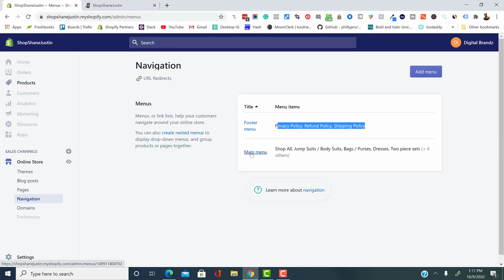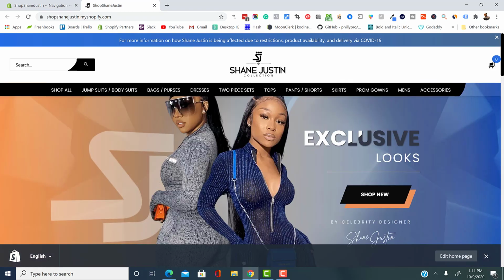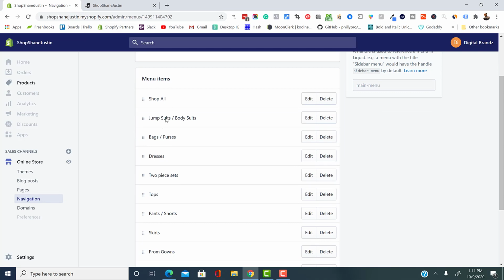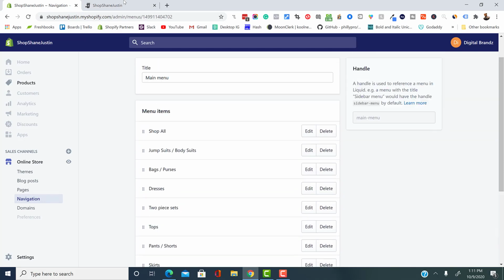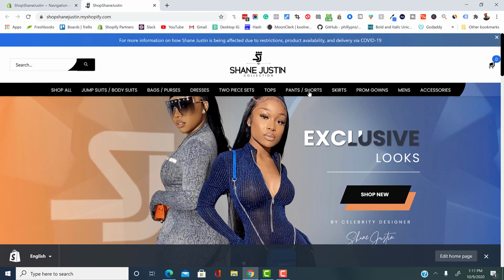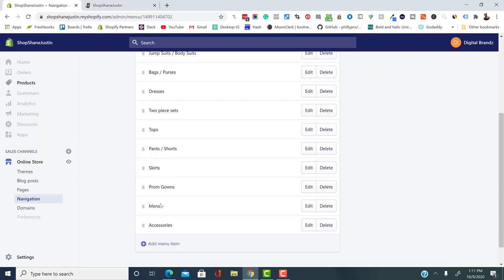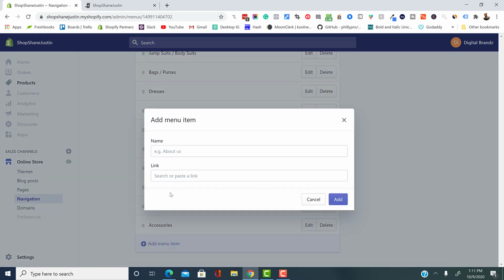To change the main menu, I select main menu. And I just wanted to go back up. As you see, exactly what this says here in the back office is exactly what shows on the front office, all right? So in order to create a new menu link, you have to select add menu item, right?